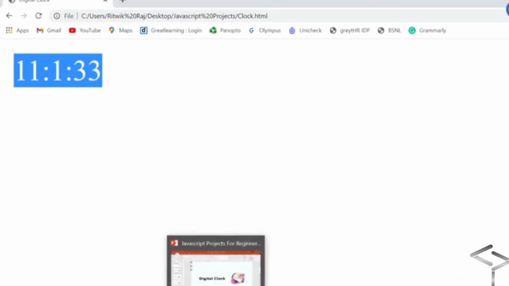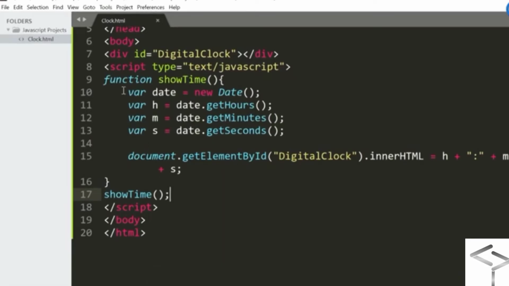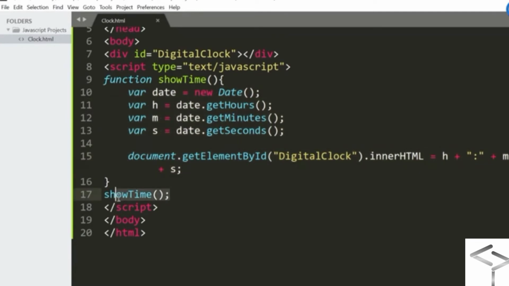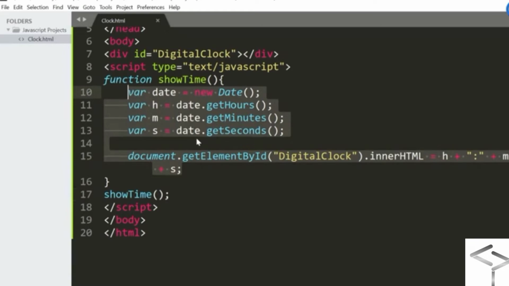Why? Because what we have done till now is we have just written this code inside a function and we are calling that function. How many times? Only one time. So again, we have not done anything. We have just written code which reruns this part of code one time, right? So still my digital clock is not moving.